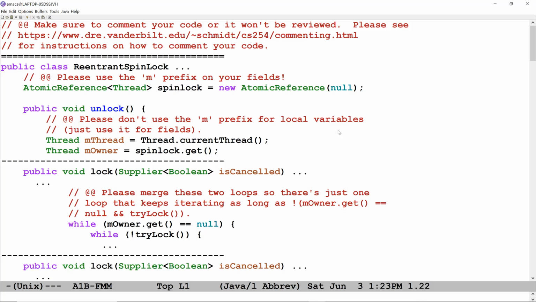Welcome to the walkthrough of frequently made mistakes that I observed while reviewing the Assignment 1B submissions in my CS5254 course in the summer of 2023.